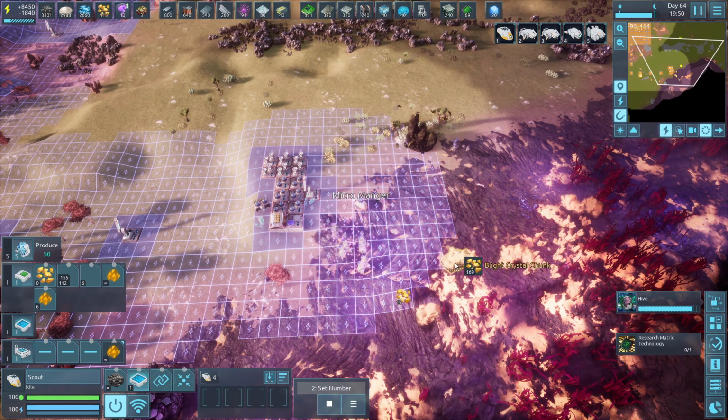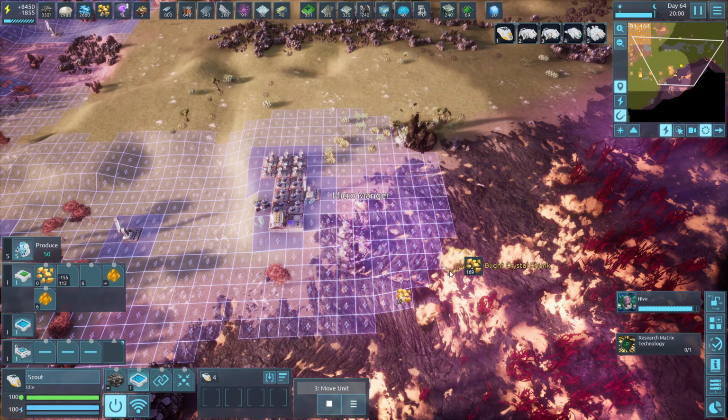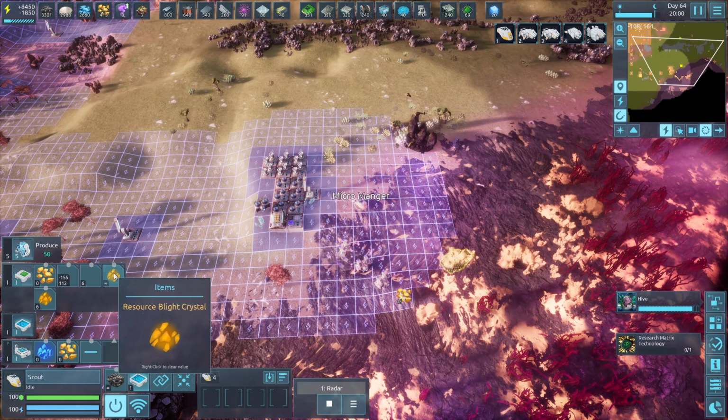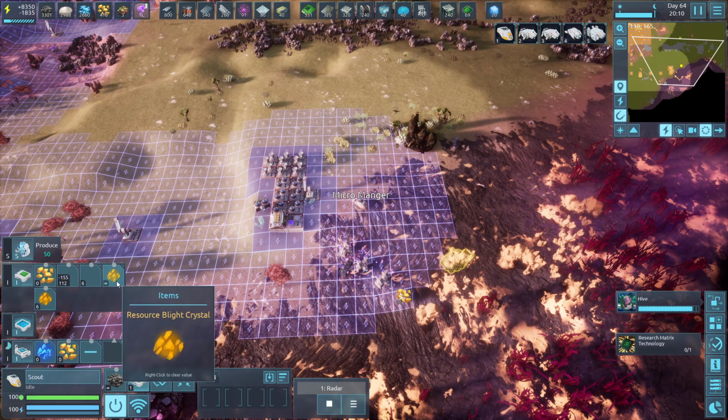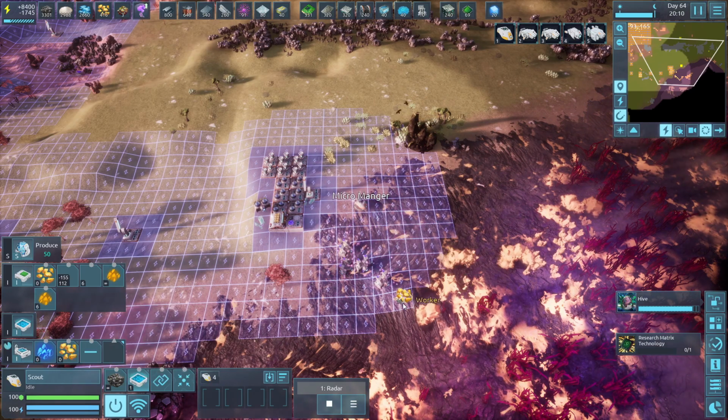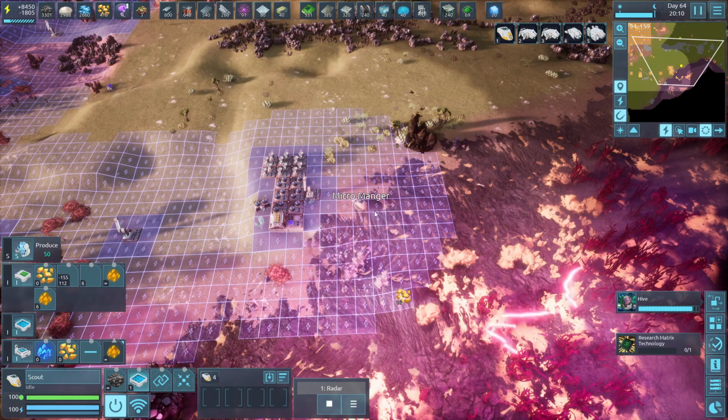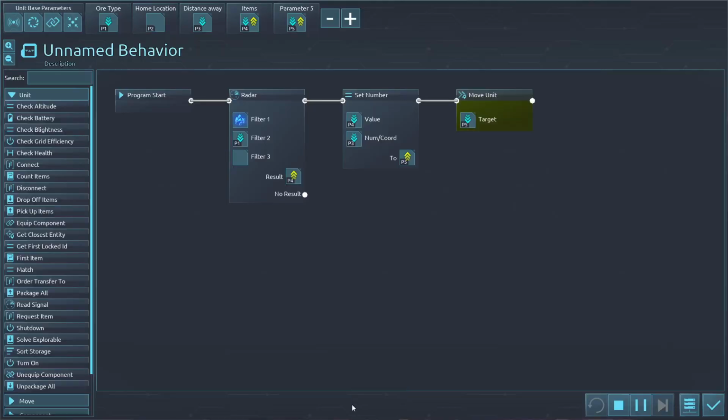Okay, so if you focus on this one right here, you notice how it has that little yellow around it? If you hover it over here, it's going to do the exact same thing. So that's giving us where our blight crystal is. And we have our blight miner right there. But that's how you do this one. And this is just going to continuously run this.